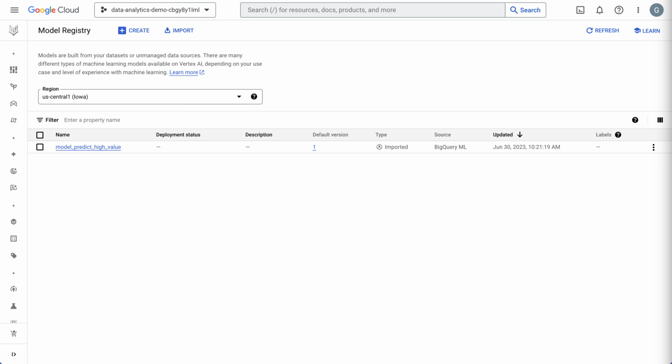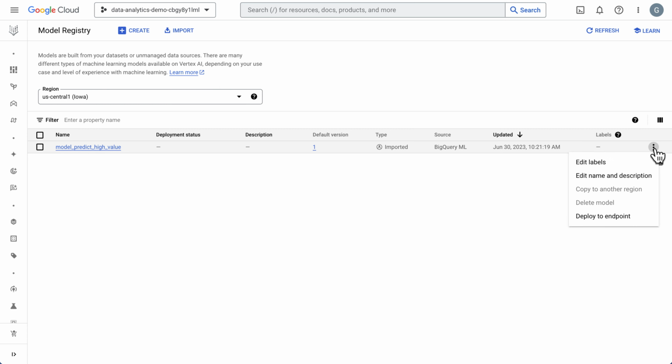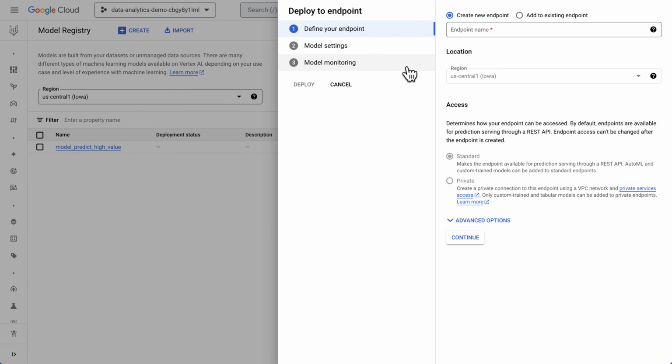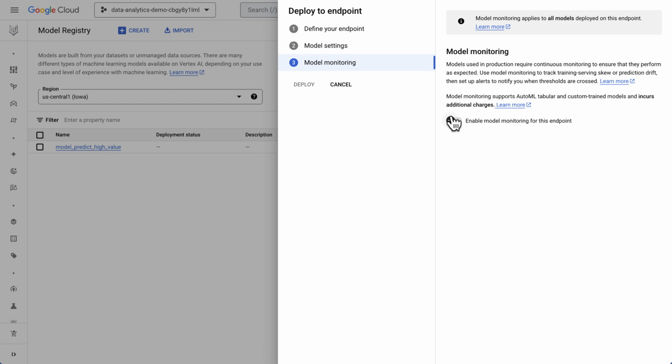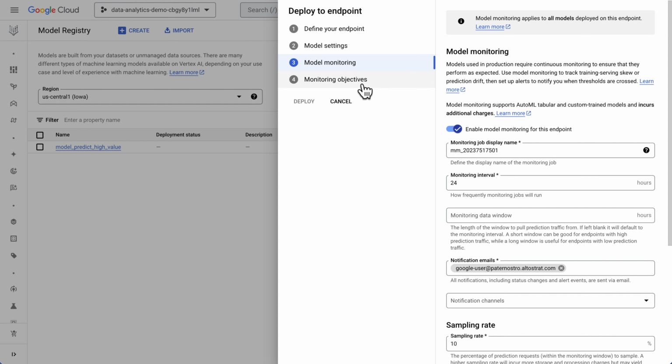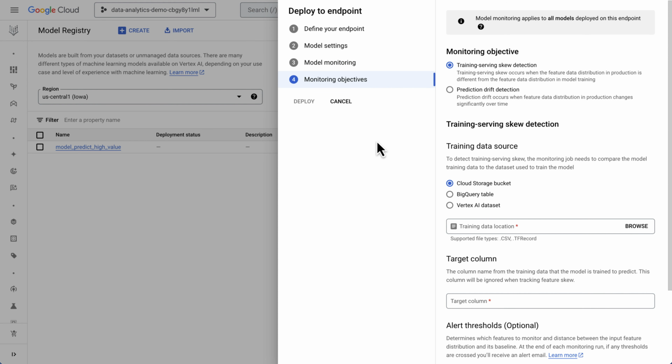The model can now be hosted with a REST API endpoint since it's in Vertex AI. So we can easily click deploy to endpoint. We can define our location, and we can also do things like model monitoring, and this will allow us to do things like training skew and drift detection. So your custom applications can call this REST API endpoint and score data.